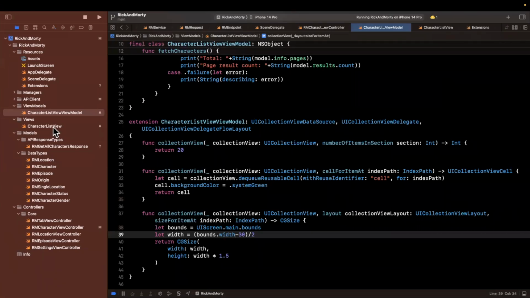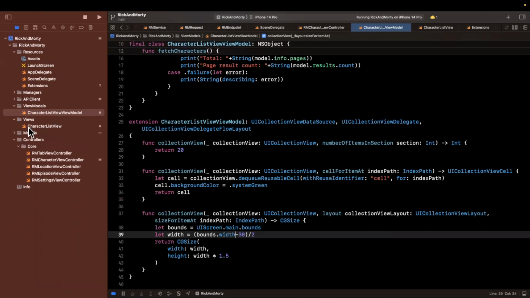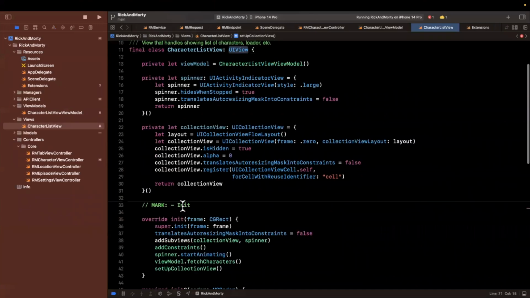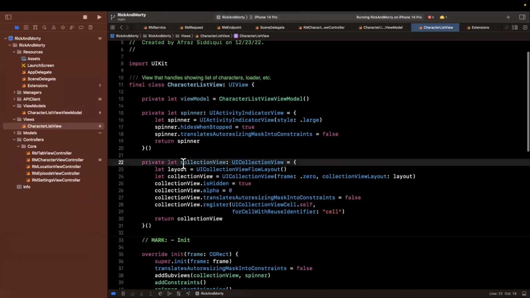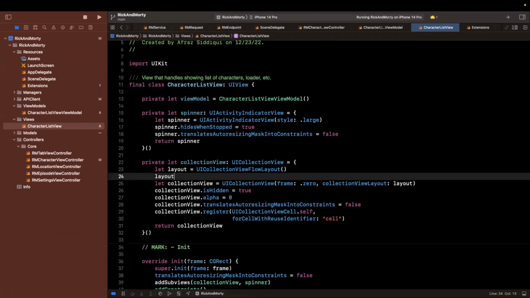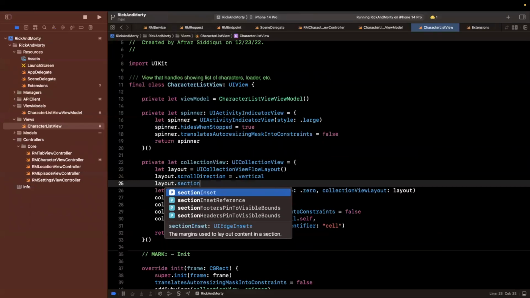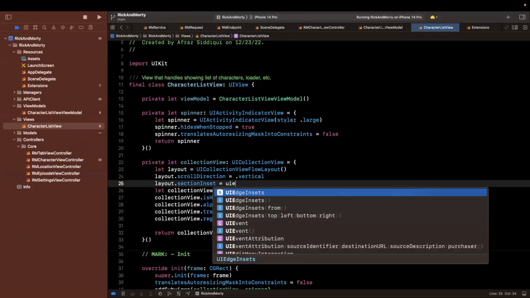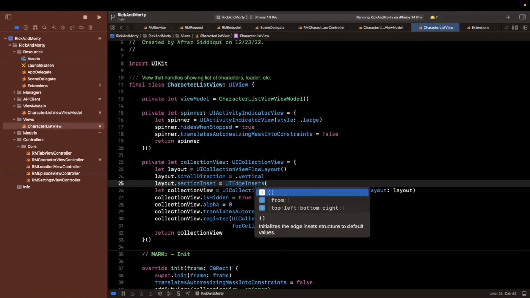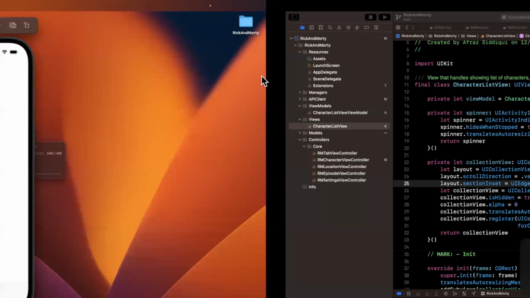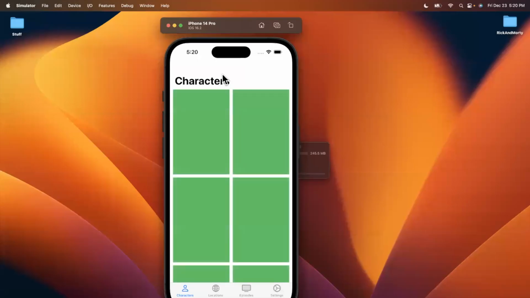So let's jump back to our view. Let me close this models folder so we don't need it. What I'm going to do is we're going to specify that margin, which is called inset on the layout. So the layout lets you control a couple of things, such as scroll direction, which is vertical by default, but it also lets you control things like the section inset. So we're going to say UIEdgeInsets. We're going to have a top, left, bottom, and right. Top and bottom, 0, left and right, we'll do 10. And let's see what we get.